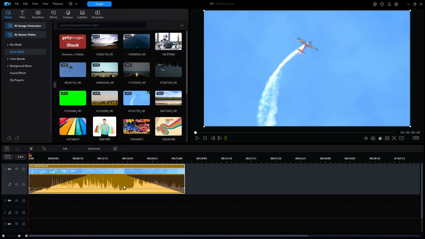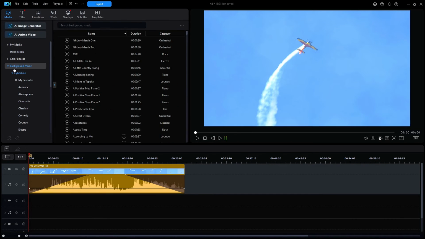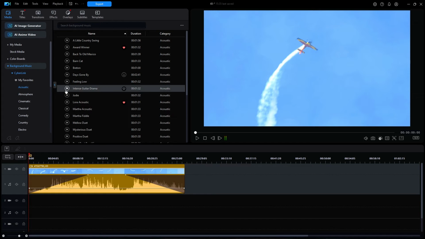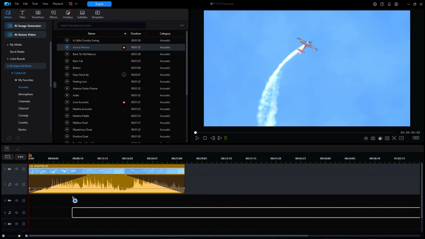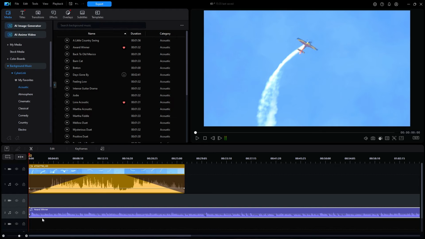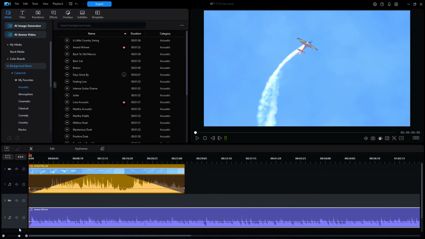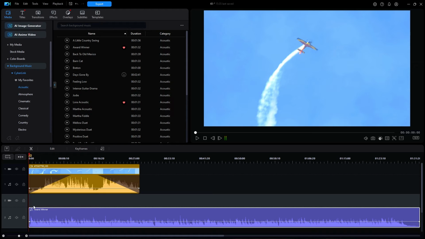I'll drag down a Cyberlink background music track to demonstrate. I'll click on background music on the left side, and then Cyberlink, and then acoustic. I'll select Award Winner and drag it down to track 2. I'll widen the appearance of the track so that we can see what is happening. If I hover the mouse over the audio track of the background music, you can see the same yellow gadgets. I'll use the gadget at the beginning to set a 10-second fade in, and it looks the same as the previous examples.